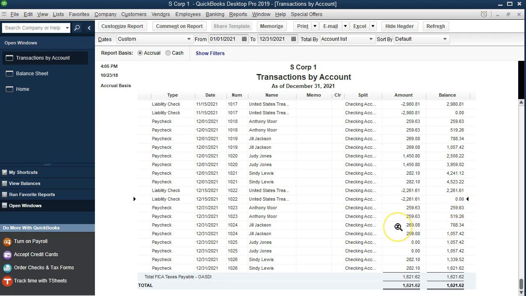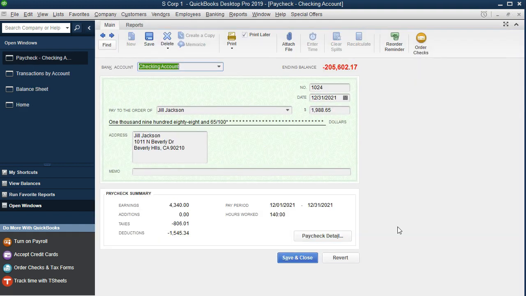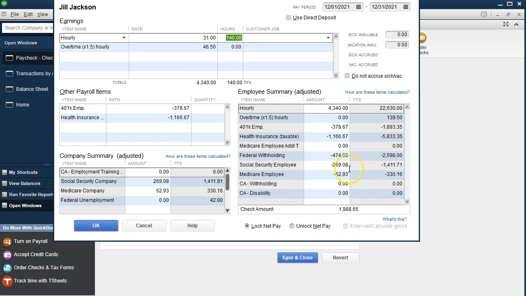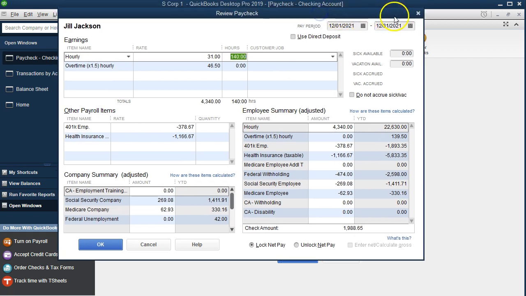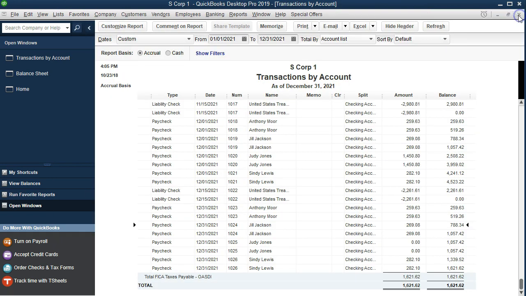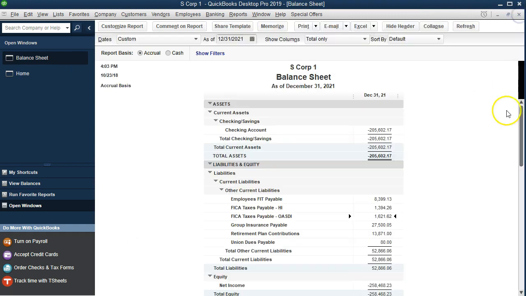If we go into any of these, 269.08, where does that come from? Check detail. It's going to be the 269.08 here, and the employer portion matched, employee and employer matching. So we're going to close that back out, and close this back out.